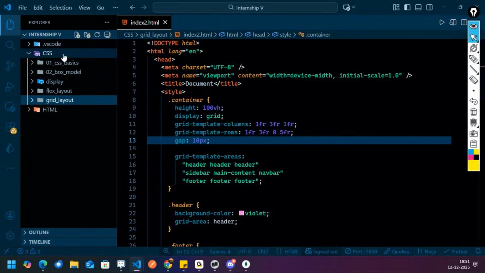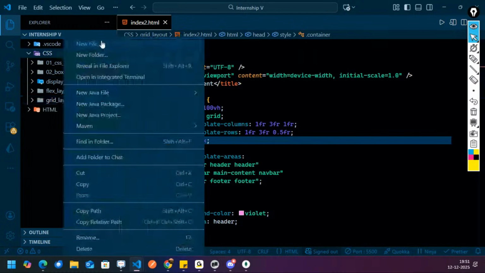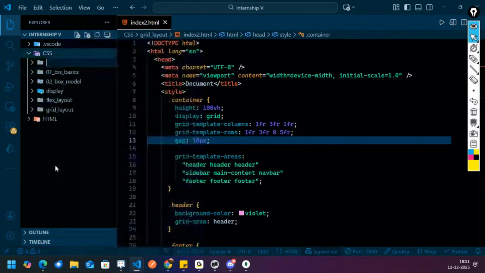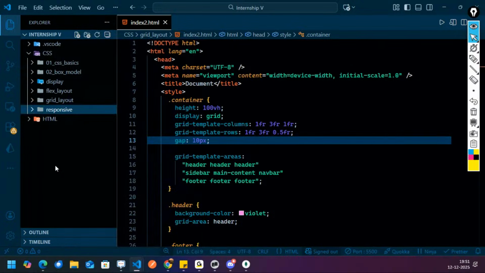Okay, let's move on to the new folder, and this new folder is called responsive. Because responsive is the favorite topic of interviewers. Although it is very easy, there is nothing much in responsive, but it is their favorite topic.